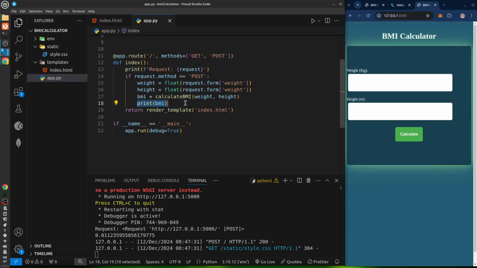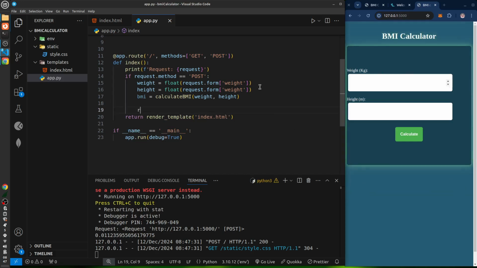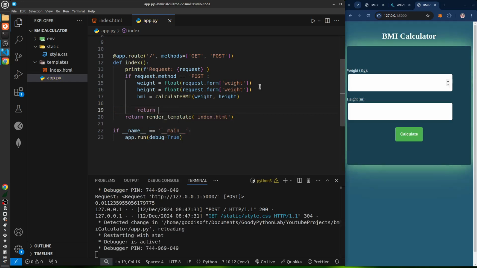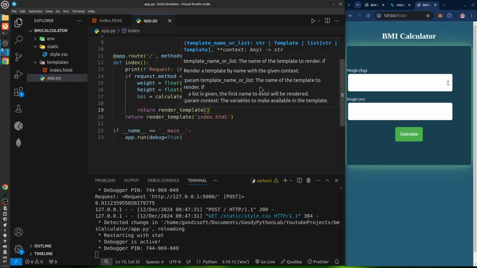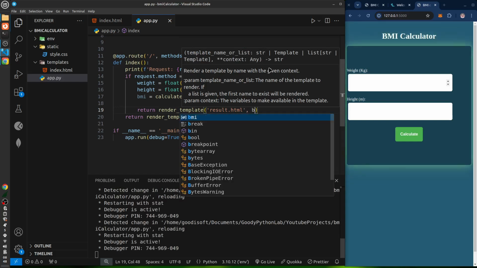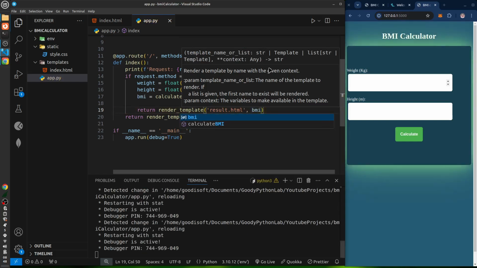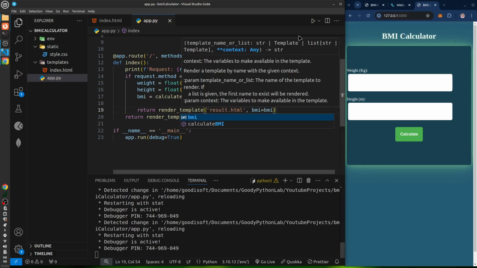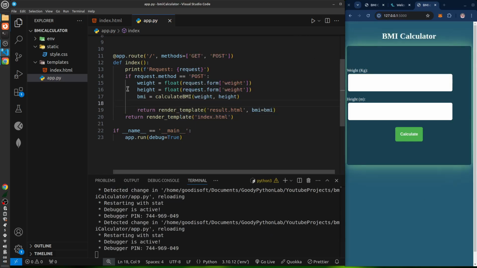Now it's time for us to return the answer for the user to see in the web page. So I'm going to use the word return. I'm going to return, render another template. The template I want to render, I'm going to call it result.html. Then I'm going to pass in BMI. BMI equals BMI. All right. That is how to pass data into a template.